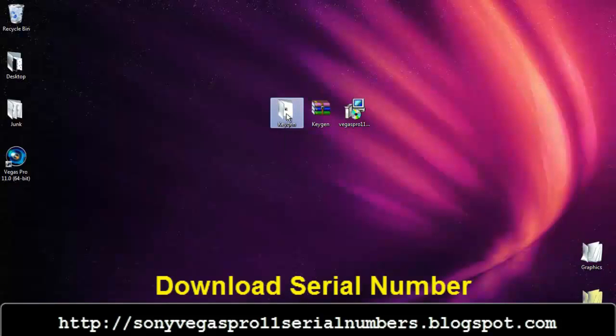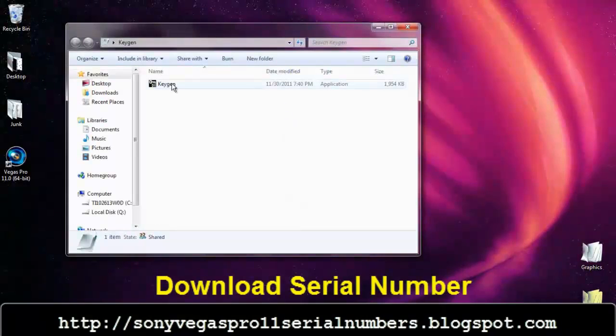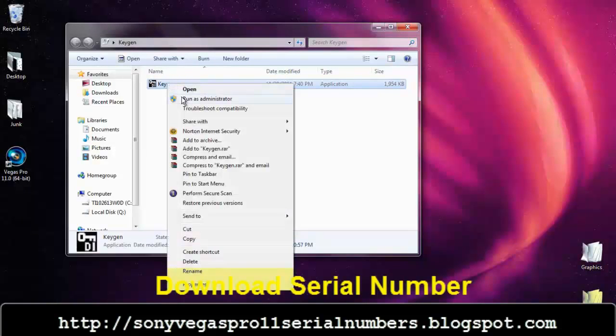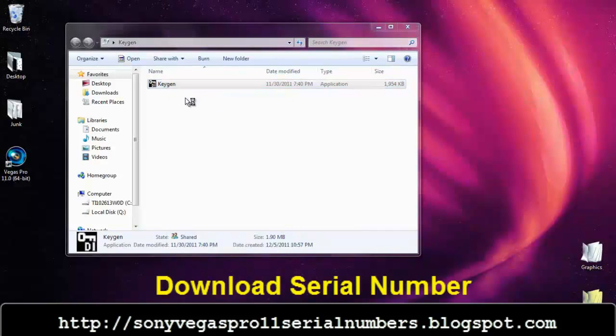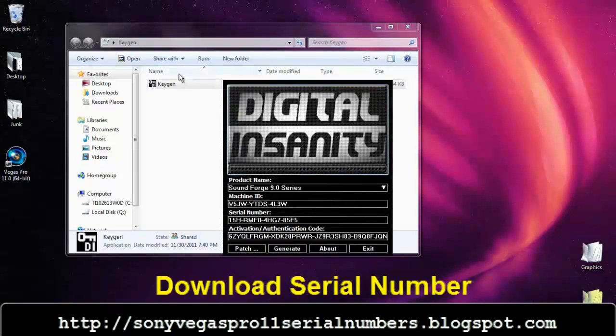What you want to do is open it up, and it should have this keygen little application. If you're using Windows Vista, right click and run as administrator, then hit yes. For all the other laptops or providers, you do not have to do that. All you have to do is open it up, and let me turn down this volume so you can hear me.